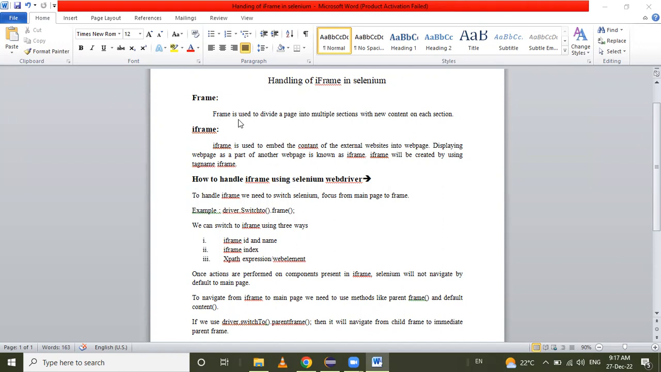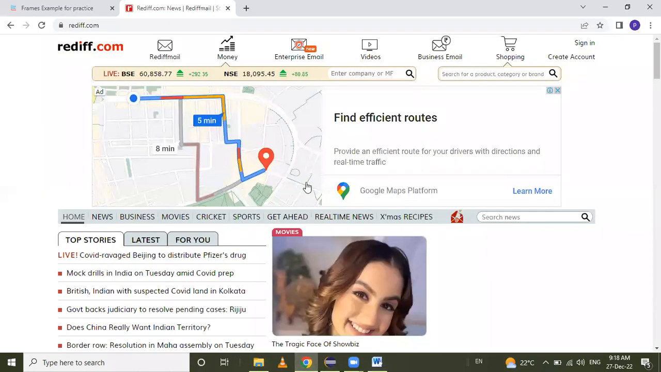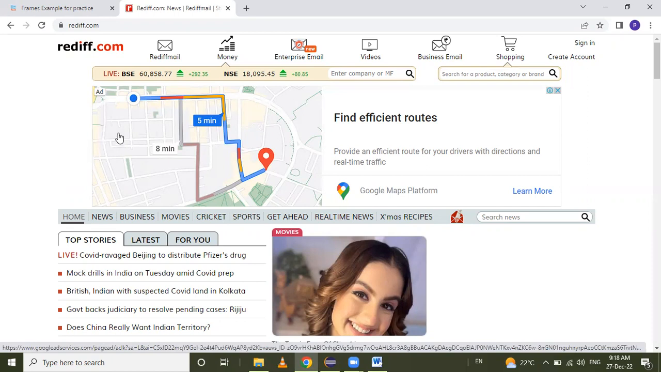See, a frame is used to divide a page into multiple sections with new content in each section. So on the web page, let me open the Chrome browser. Here I open this reddit.com website URL. This is the content, a web page of reddit.com, and here are Reddit mail, Reddit enterprises, email, videos, business. These are sections of reddit.com.